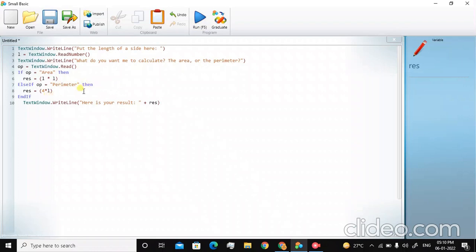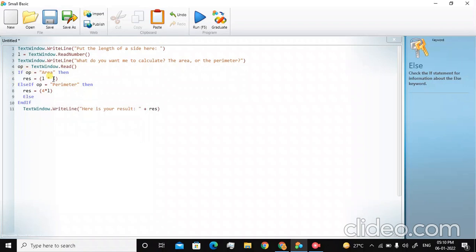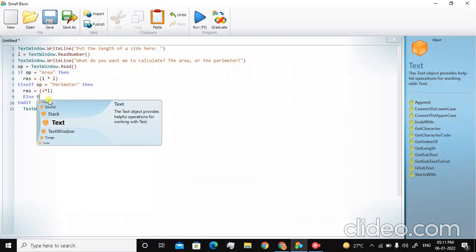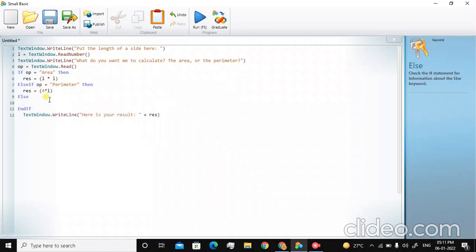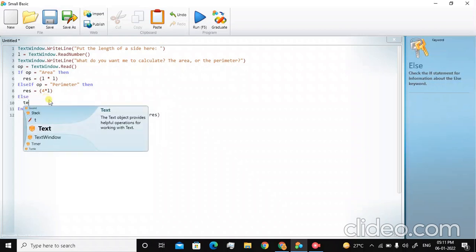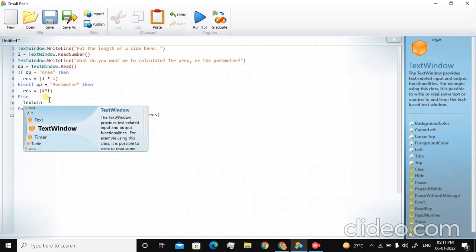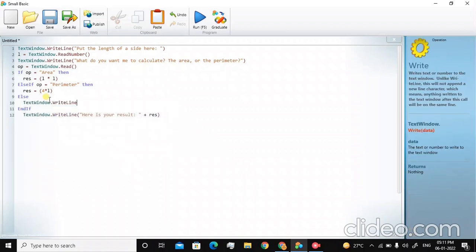So what do we do? We can add another extra thing in here, like else. So if OP is not area and the OP is not perimeter, then something else is put. What are we going to do? Else, then we don't need then here. Else, what are we going to do? And L dot right line invalid input.